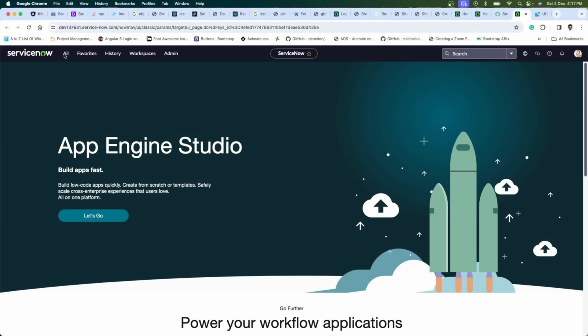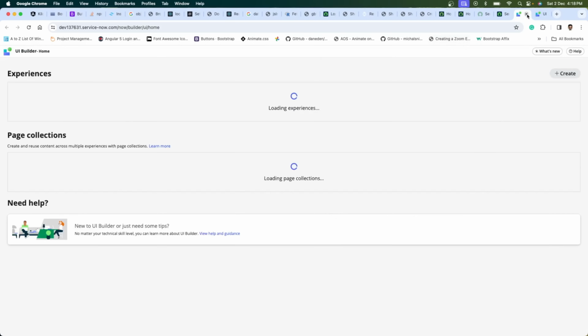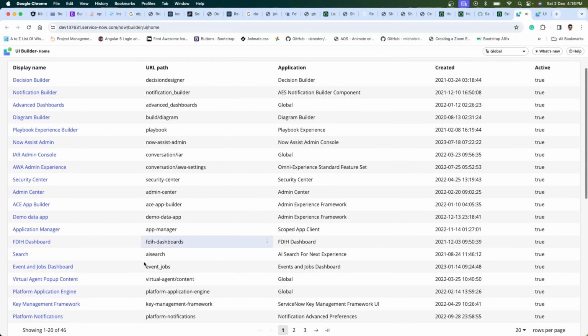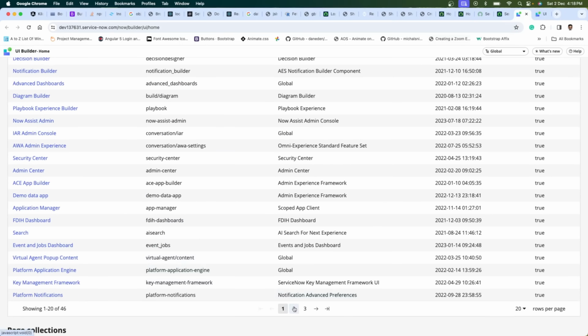After logging into the developer.servicenow.com website, this screen will be visible. This is the dashboard, and if you click here and start typing, I have already typed UI builder. If you click here on UI builder, it will navigate to the list of experiences. The application is nothing but an experience.